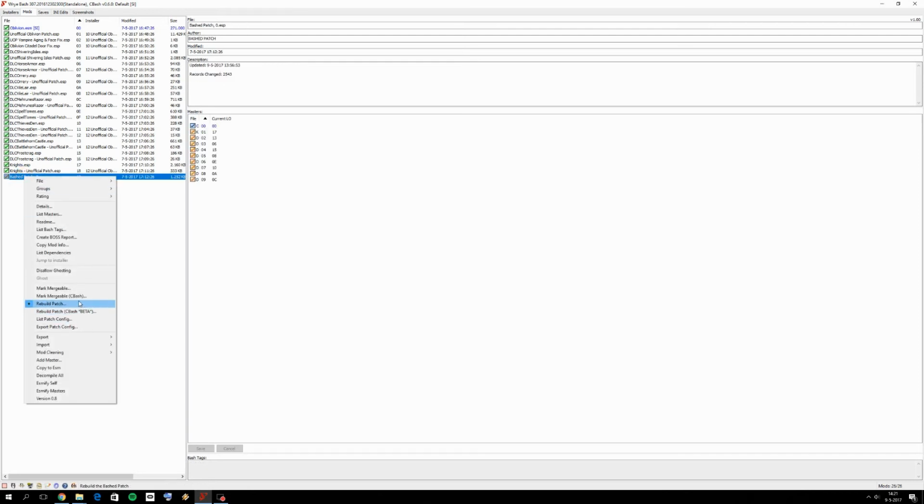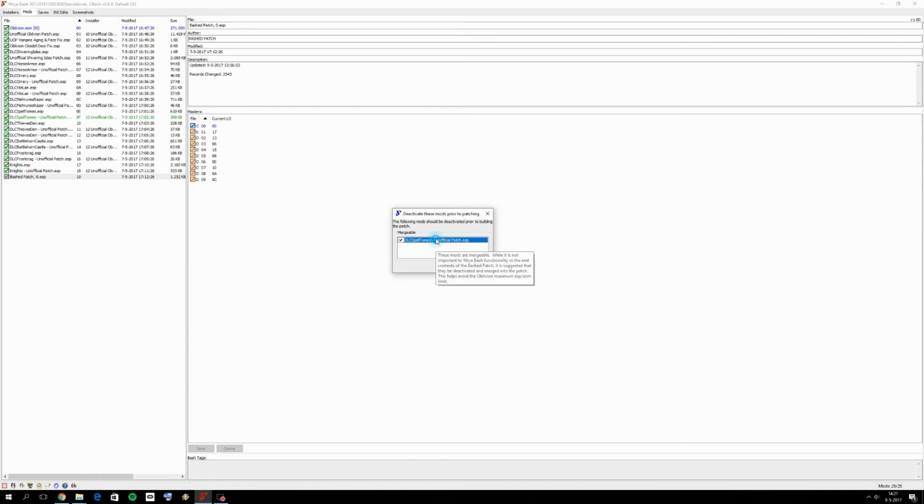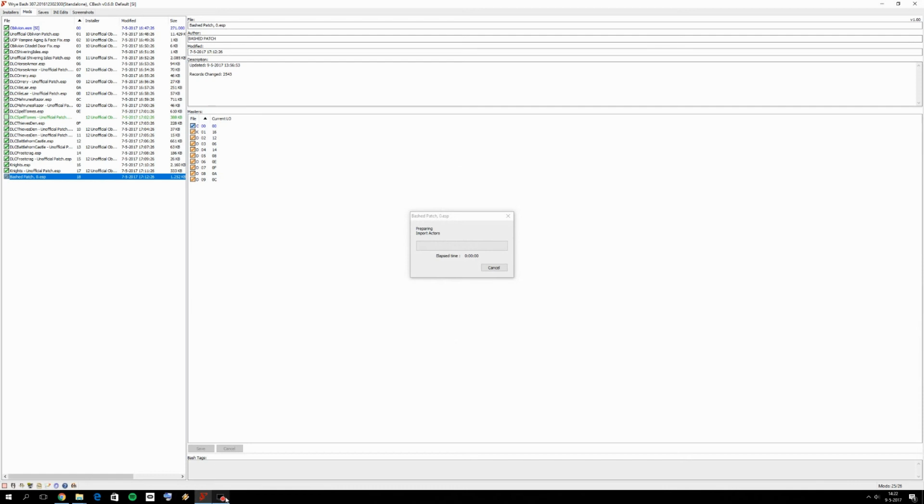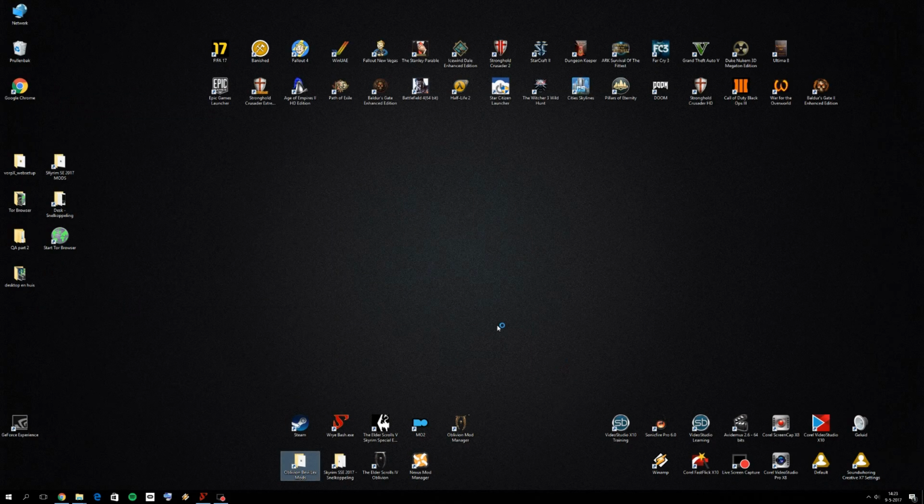Right click on it, click on rebuild patch again, and as you can see, there is a mod that should be deactivated before we can build this patch. And this will happen a lot, unfortunately, with some of the other ESPs. So after we rebuild the Bashed Patch, we must not forget to reactivate these ESPs. But for now, click on OK and click on build patch, and let's wait a little bit. Alright, then press OK, and as you can see, the checkbox turned green, which means the Bashed Patch has been rebuilt successfully.